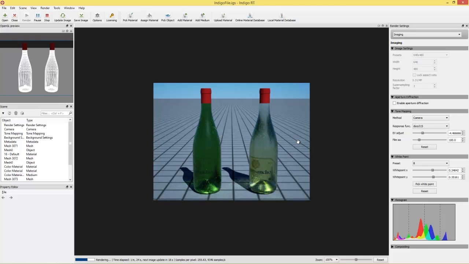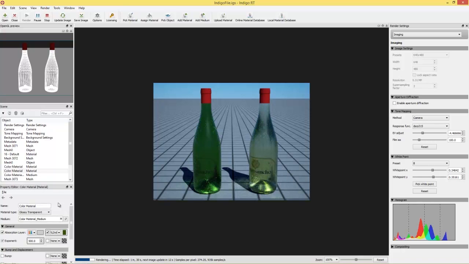Let's go back into Indigo and take a look at these two bottles here. Let's pick the material, and let's pick this one on the left right here. You can see we have Glossy Transparent, the medium right here. If we select the medium, basically we have our values right here. We don't have any sort of map right here. We just have our regular absorption layer.